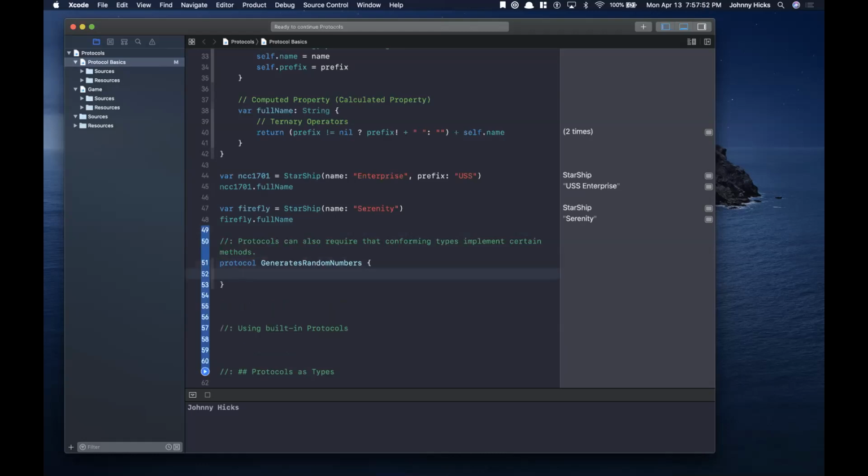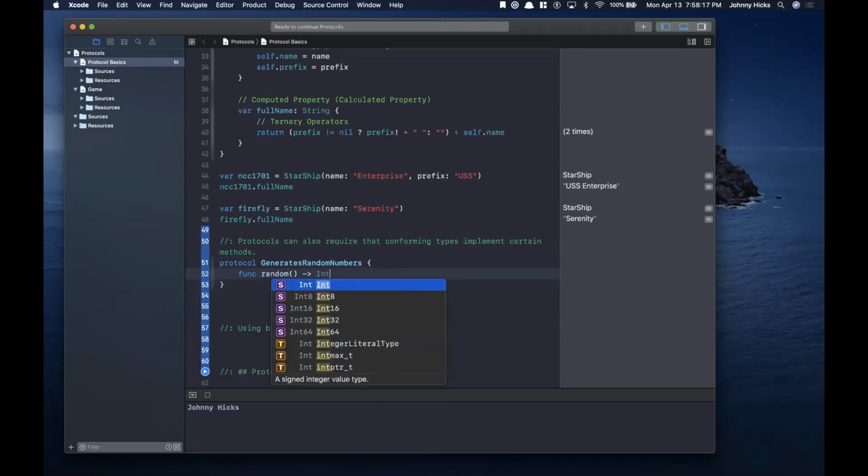Okay. And again, this is going to just be a blueprint, right? So we don't define how a function actually works. We just define that it has a function named such and such, right? And then that function itself is defined by the type that's actually conforming to the protocol. Okay, so this is going to have a function called random that returns an integer value. And that's it. You don't add anything more there. We're just defining that it has a function called random.